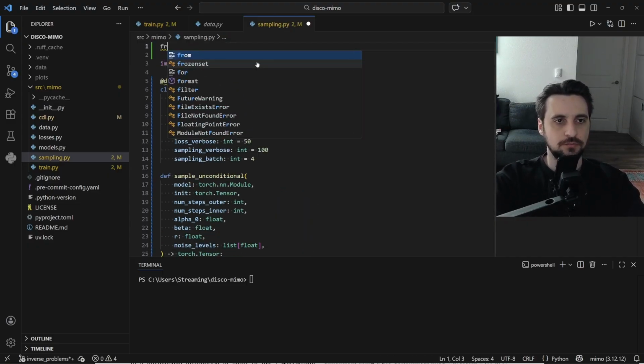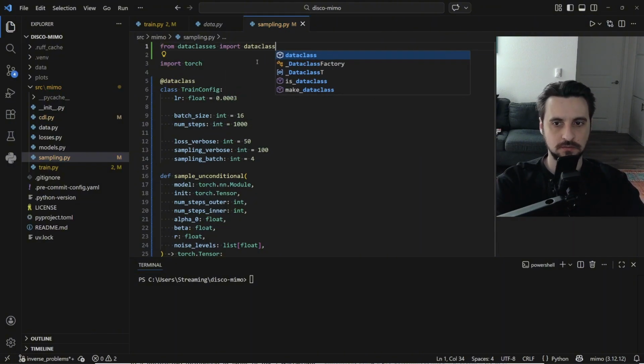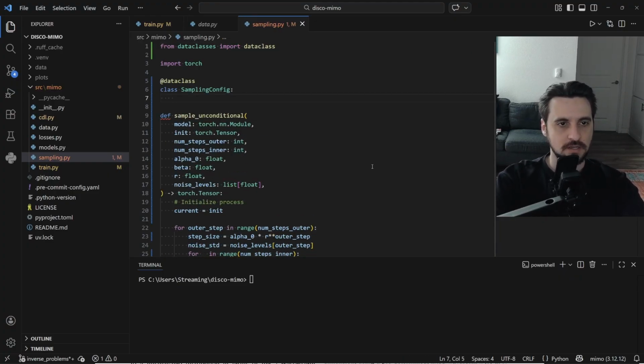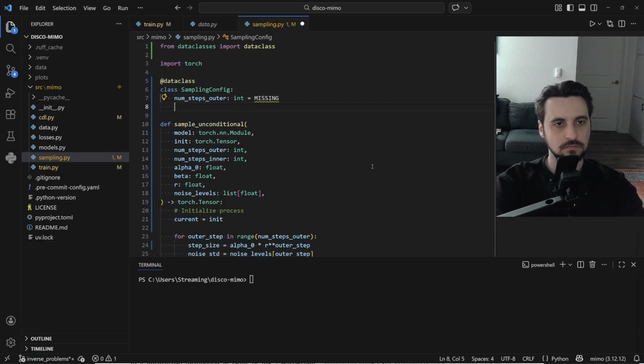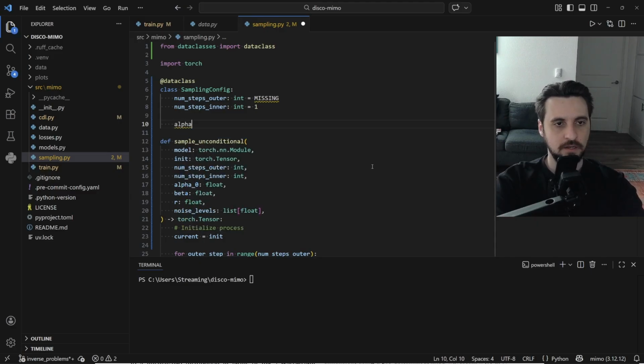So then we need from data classes import data class. Yeah, so then this only needs to take a config. So then it has num steps outer missing, num steps inner int 1, alpha 0. We have to figure out what this is.